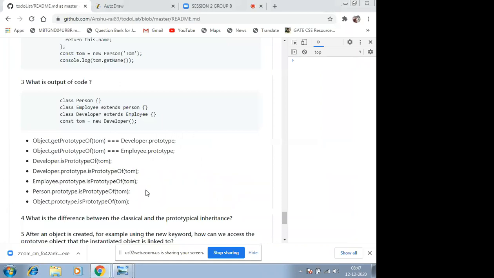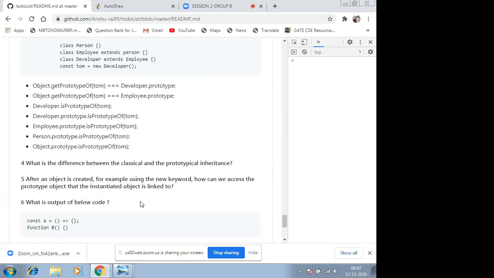Okay, guys. Now in the same way, let's see person dot prototype is prototype of Tom, right? Of course this will also be false, because person dot prototype and prototype of Tom are both referring to different objects. In the same way, this is going to be false.